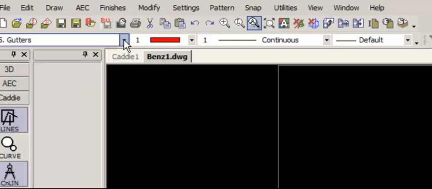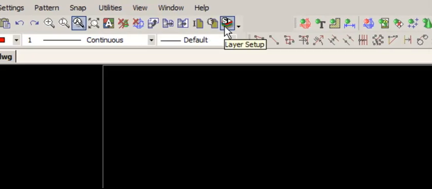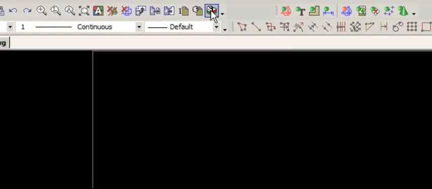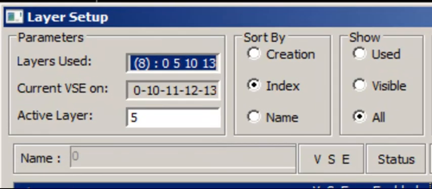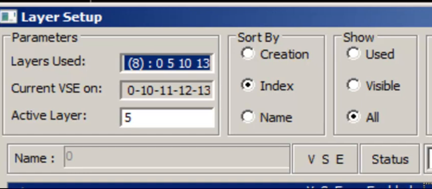The first 10 layers are default with Caddy's installation. So how do I customize it? Let's have a look. Select layer setup to get the layer setup dialog box. The first group we're going to look at is the parameters. These are the layers used. The second line is the current VSE, and that is for visibility, snappability, and editability. The next line is my active layer.